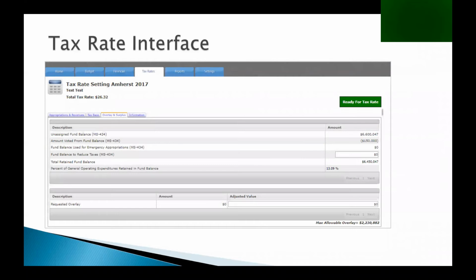So this is that overlay and surplus tab that I keep talking about, because this is really where you're going to be interacting with the tax rates. You're going to adjust 2 values here. First, you'll change the fund balance to reduce taxes. So that originally came from your MS 434. And then below that, you're going to adjust your overlay.